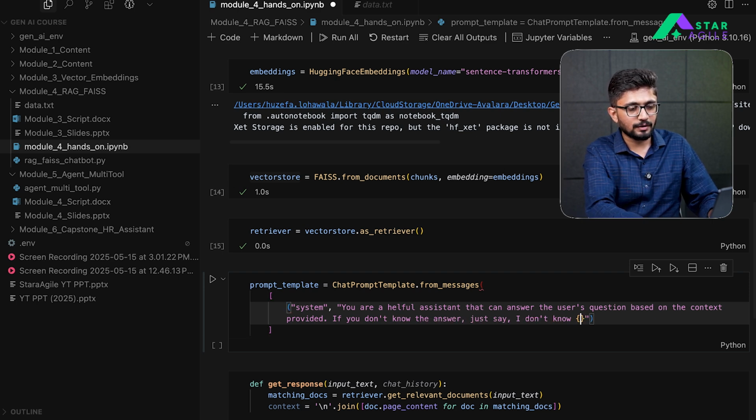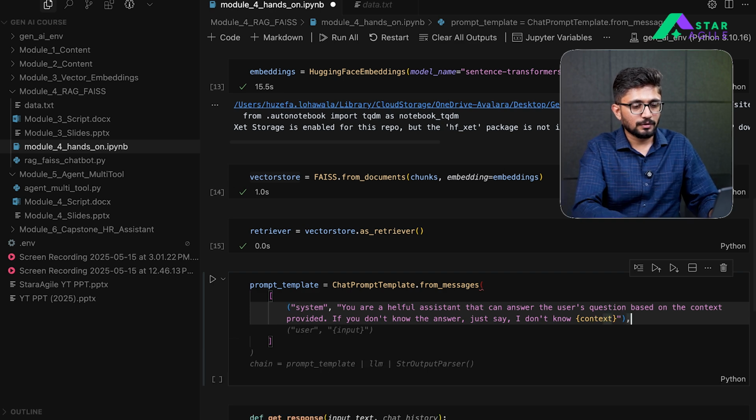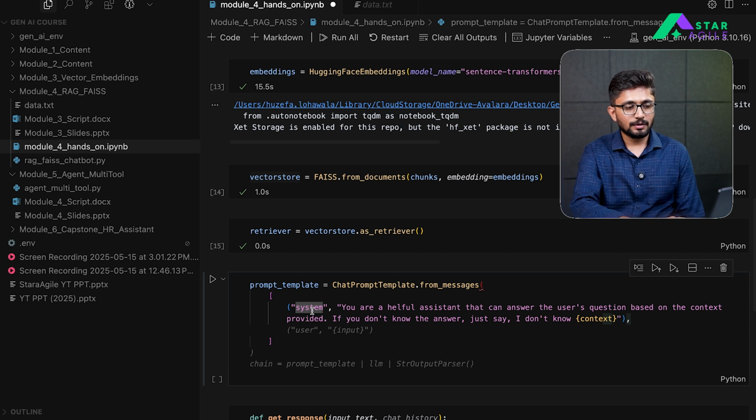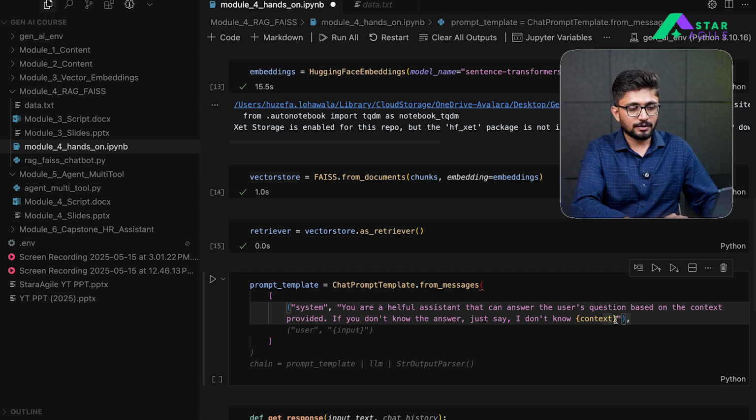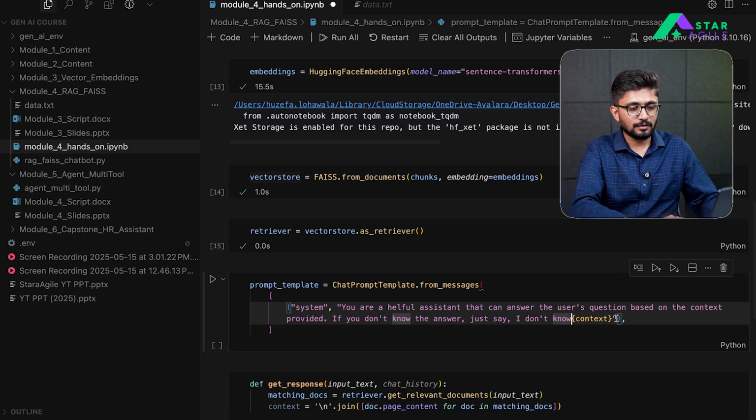Let's write it within the text bracket only. Okay. So in this particular case, the first thing that we have done is initiated a system prompt. This system will basically say that the assistant is going to answer the user's question by only looking at the context provided. Right? And if the model does not know the answer, then it will just reply saying that I do not know. All right, and let's also define the context in another line.